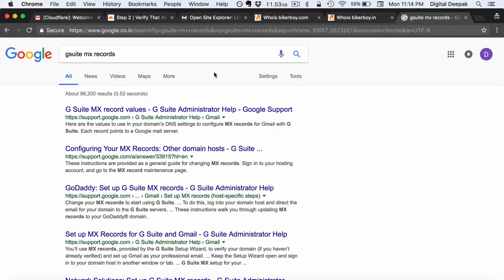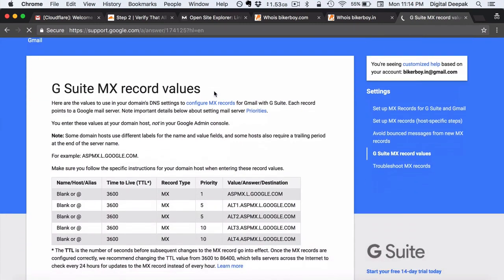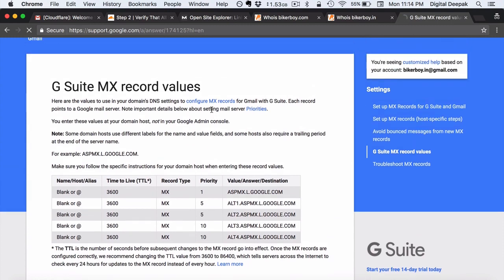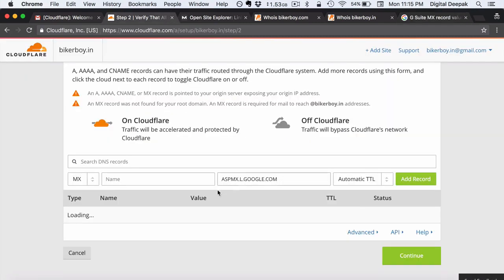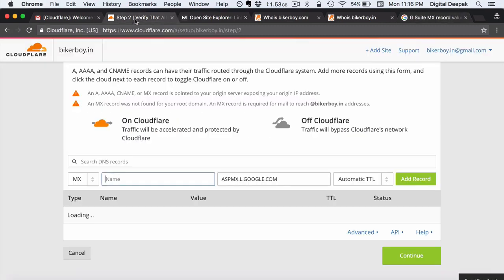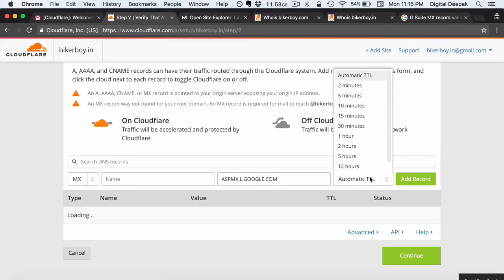So here I have basically searched for G Suite MX records, and here I can see these are the values that I have to add inside my domain name DNS records. So let me go ahead and add these one by one. Here I can leave the name blank because it clearly says that the name, host or alias can be given as blank. Time to live is 3600 seconds. Priority 1, and this is the server name.